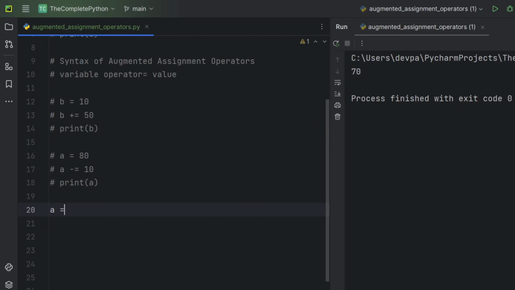Let's create a variable A and assign 100 to it. Now suppose this time we want to increase the value of A by 10 times. So we can write A equal to A multiplied by 10. Then let's display the new value of A. So here we have a variable A which is storing 100. Then we are increasing the value of A by 10 times.